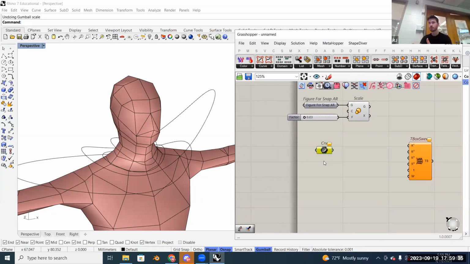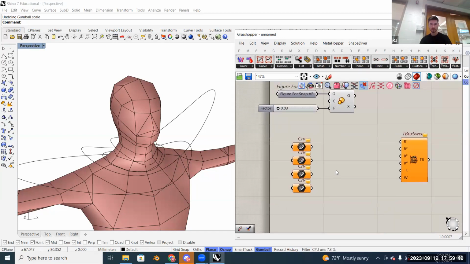So we got 4 curves. We'll need 4 of these curve inputs. So I'm going to duplicate this 3 more times, get 4 of them. Yep, just curve. It should have no inputs because it's not something we can define in Grasshopper. It's just for taking geometry from Rhino to Grasshopper.